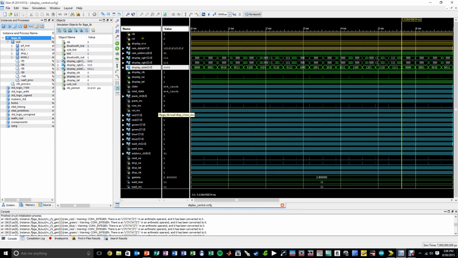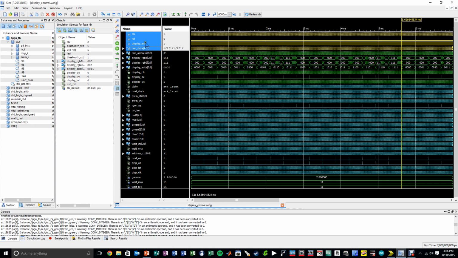So you can see the top four signals, which are color coded in yellow. These are the inputs into the display controller. It's the clock coming from the PLL, a reset pin, and then a display enable pin, and of course the RAM data that comes out of the FPGA. 48 bits, because remember it's red, green, blue twice because of the parallel lines. So it's 6 lines times 8 bits is 48 bits.